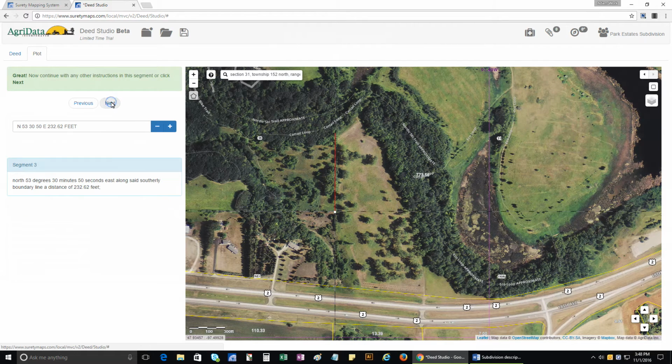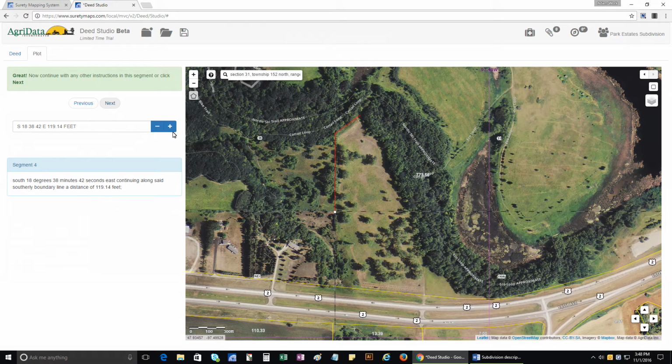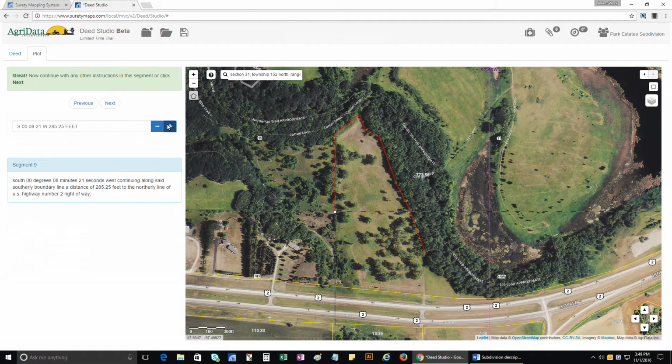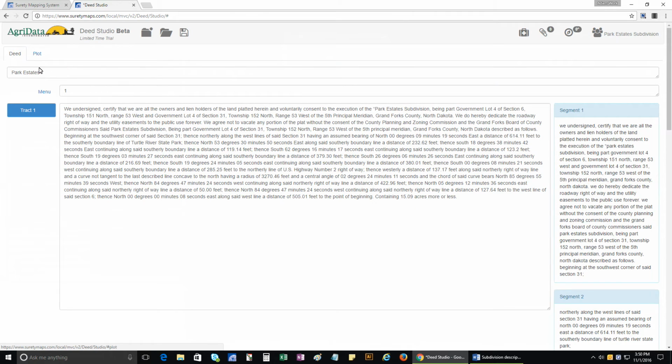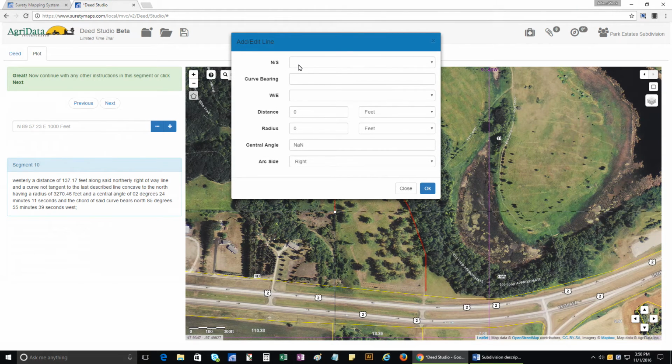We can then click the Next button again and continue verifying and adding our segments to the map, and then clicking Next. If we reach a segment that is unable to be mapped out, then we can either fix the segment in the main Deed tab to try to get the Deed Studio to suggest the correct measurement, or we can click on the ellipses to add the call manually. In this case, the program saw that there was a curve within this segment. So when we click on the ellipses, it will present us with the curve documentation. We will simply fill out the information and then click OK to add it into the box.